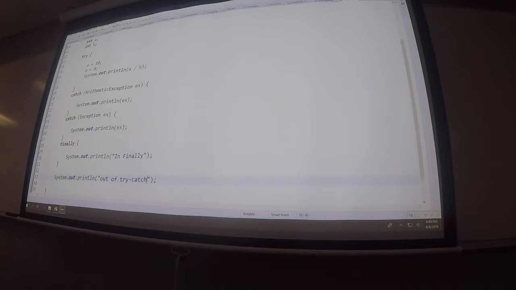So what will happen here? Will you have an exception on line number 17? Will you jump here? It's a type of division by 0 exception or arithmetic exception. Do you print the X? Yes. Do you print also in finally? Right. Do you print out of try catch? Yes. So finally runs regardless of whether you have an exception. So if I comment this, what gets printed on the console now? "In finally", because you don't have any exception, but finally always gets executed, right? And then you print this, which is out of try and catch.